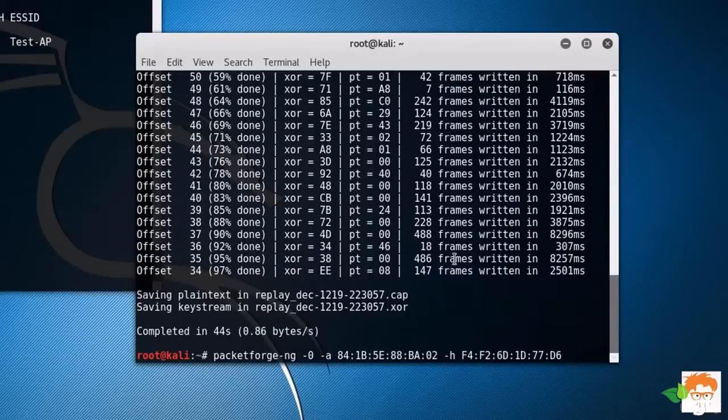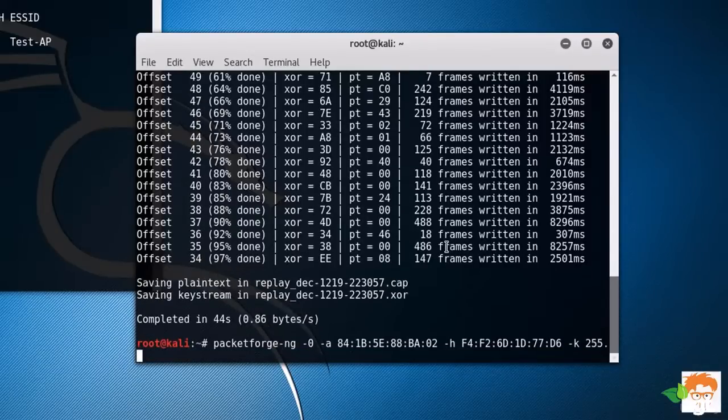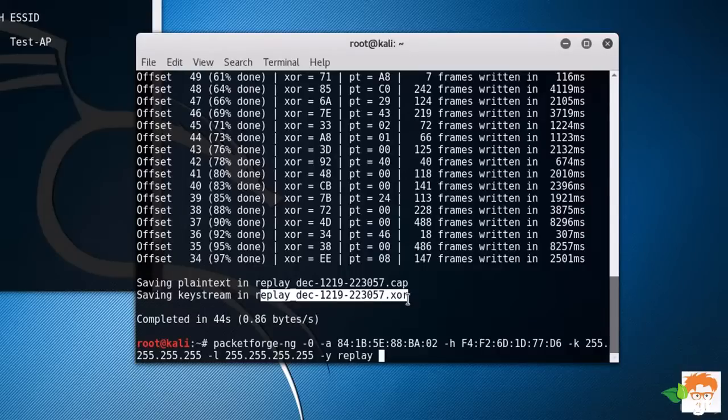Now I will create a fake packet. Since we know that every packet has a destination and a source IP address, we are going to give a fake source and destination IP address. I am going to give the destination IP address as 255.255.255.255, and our source IP address will be 255.255.255.255. Both are the same.